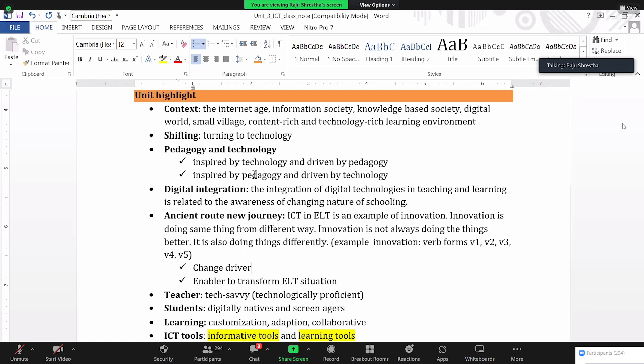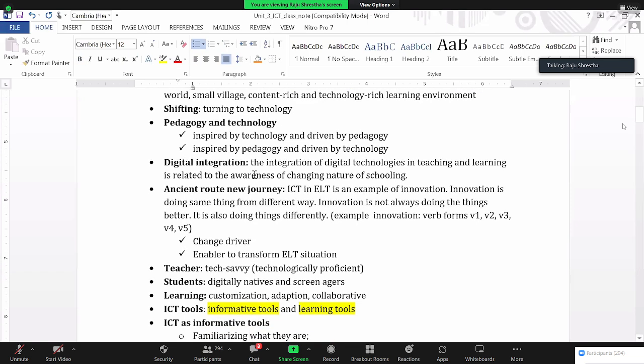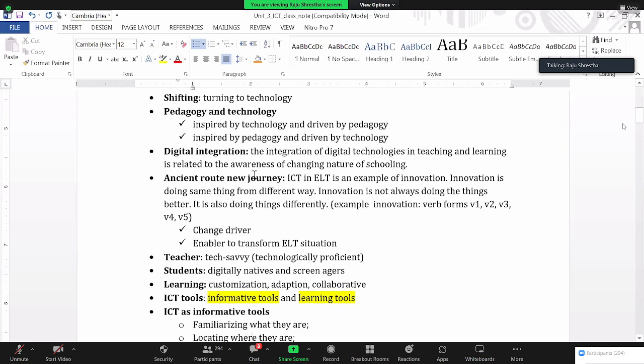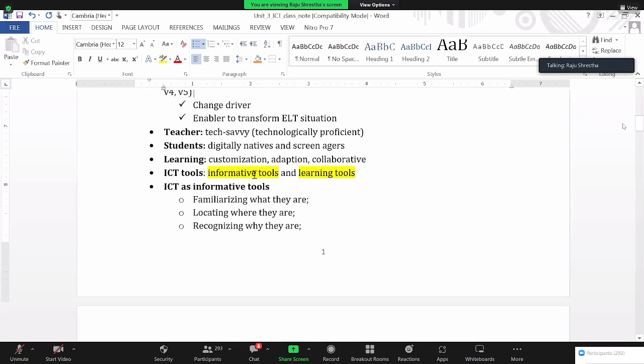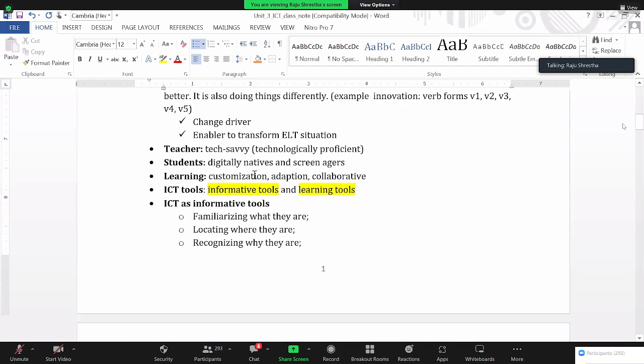Technology is in the driver's seat and pedagogy is the passenger. At the front, technology is coming. By the use of technology, we teach. So we can see digital integration, and we are expecting innovation in ELT by the use of technology. Technology is the driver and enabler to transform the ELT situation.